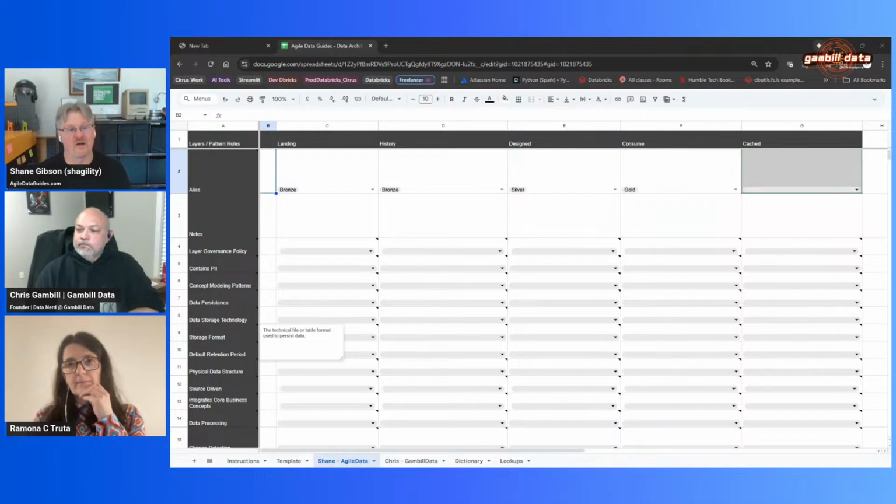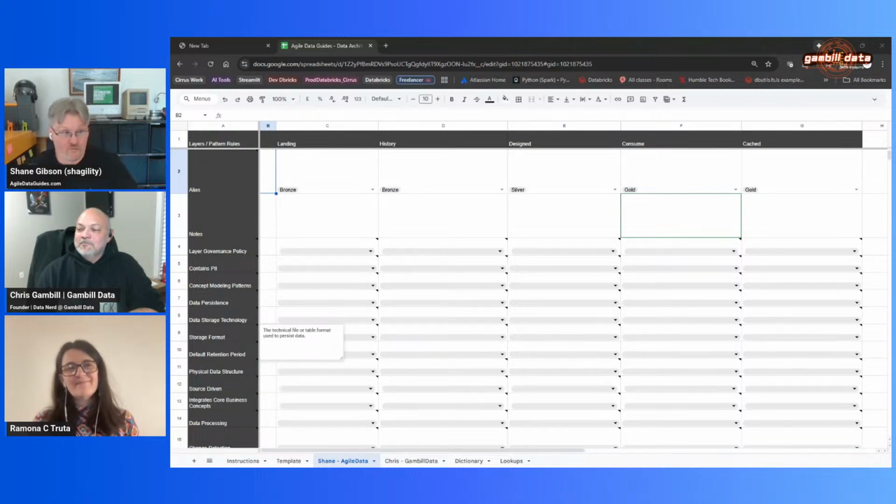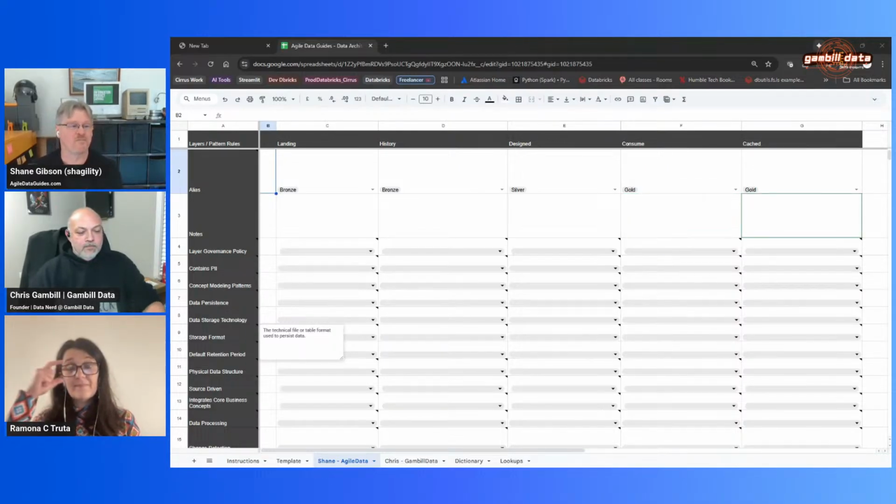I don't like inventing new metals, although I think I didn't put vibranium in there. That's my standard joke. But cache layer for me is a form of gold. So what I've done is give you a picture of our 5-layer data architecture that we use in our platform. Chris, do you want to do yours? And then we'll jump to Ramona and she can ask us the good questions.